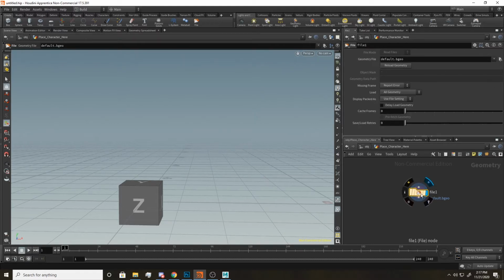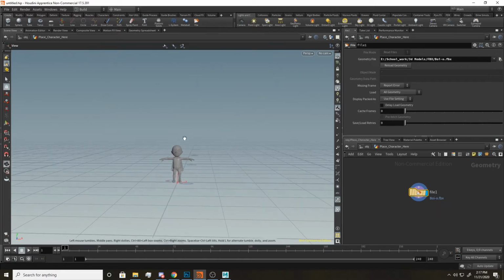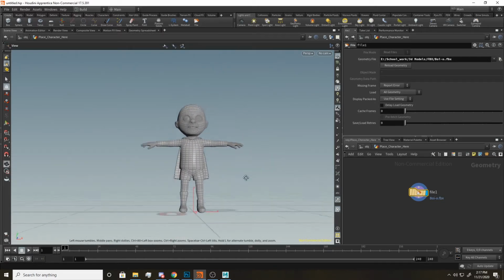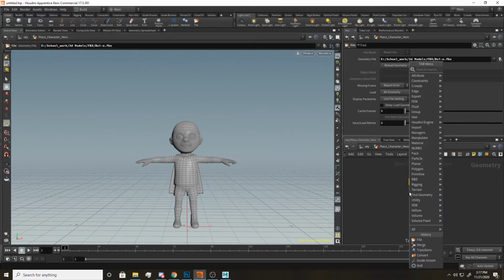So I've clicked on the node here. It's giving me the different settings for the file node. Up here, geometry file. I'm just going to click on this to pull up my computer directory. Go to the FBX that you are trying to import. This one is Boyo, one of the characters from our project. And here you go. Now I'm going to do a couple more nodes here, just so that I can get the hair going to where I want it.